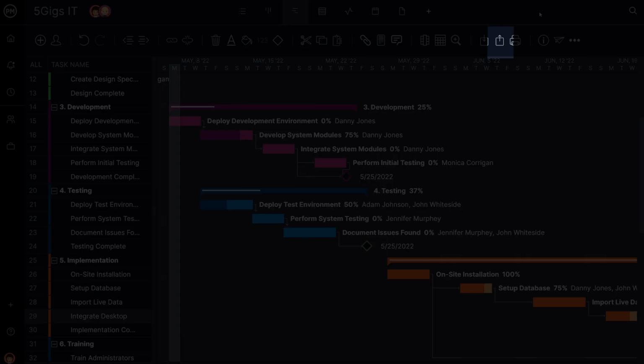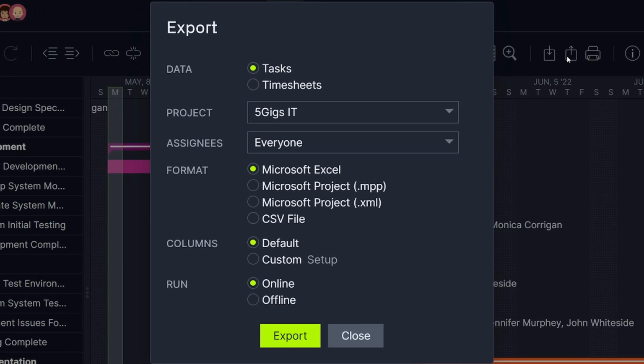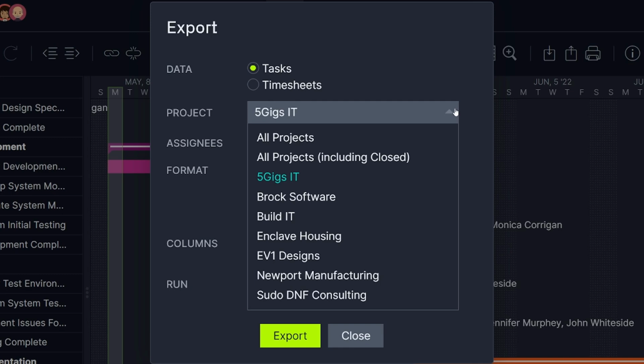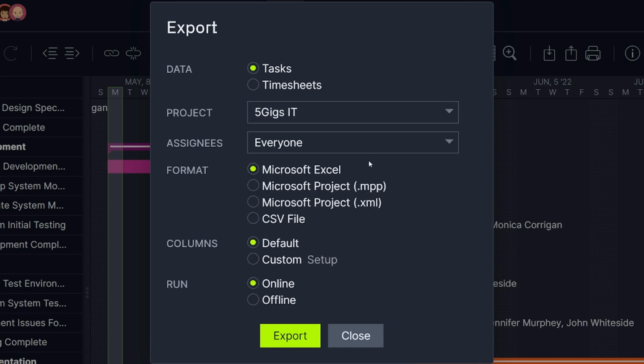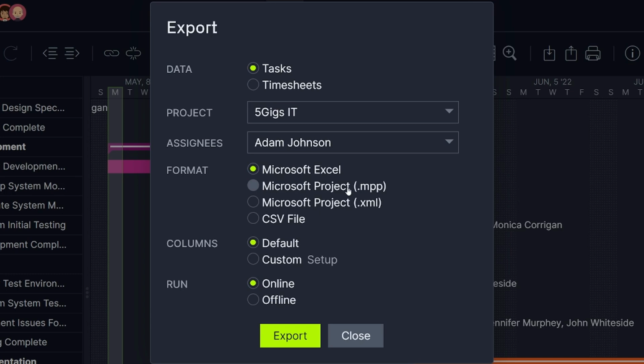Export your task by clicking the export icon on the Gantt. Choose from one project to all of them, and whether to export tasks assigned to everyone or just a certain team member. Then, choose a format to export into: XML, MPP, Excel, or CSV. If you choose Excel, you will just export the data grid. And if you want to export to PDF, watch the video on the print feature from which that option is available.